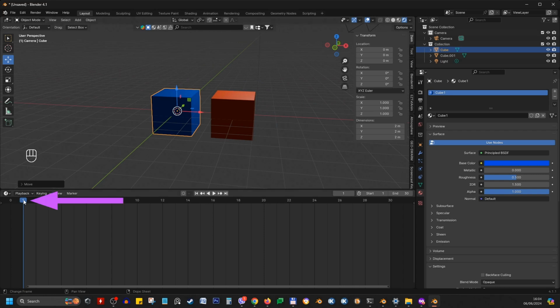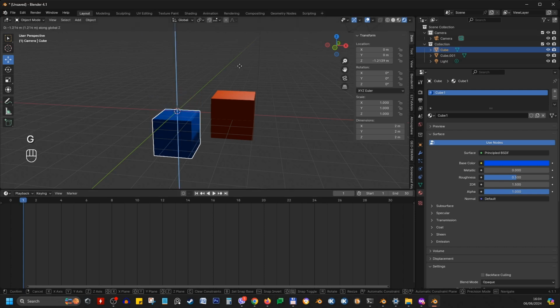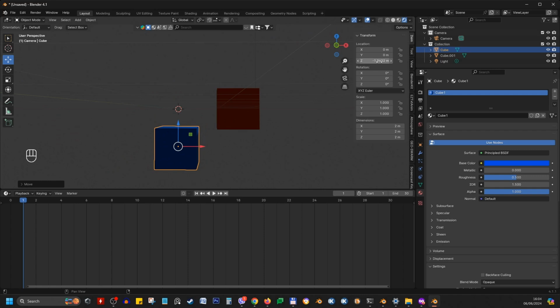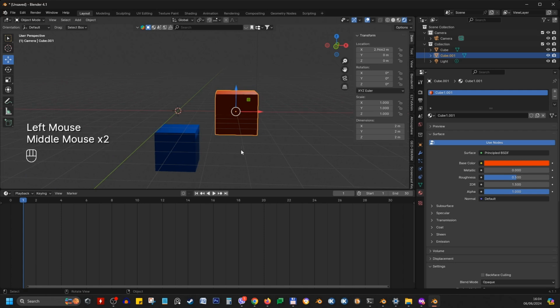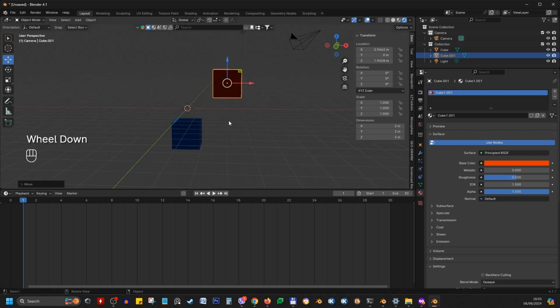On frame 1, click on this cube, press G, Z, and pull it down a bit. It doesn't have to be precise. You can see we're getting a few decimals here, but right now it's not important. Just bring it down. Select the other cube by left-clicking on it, G, Z, and pull it up. Also, it doesn't have to be precise.